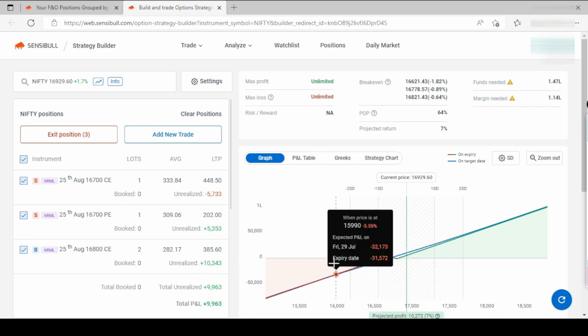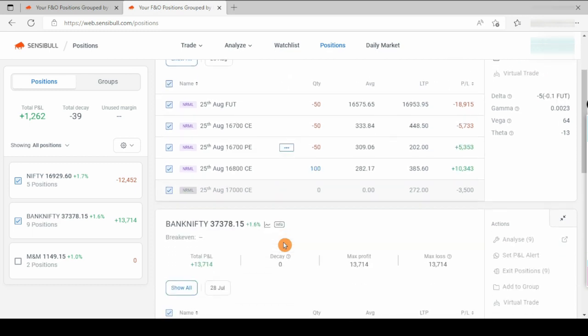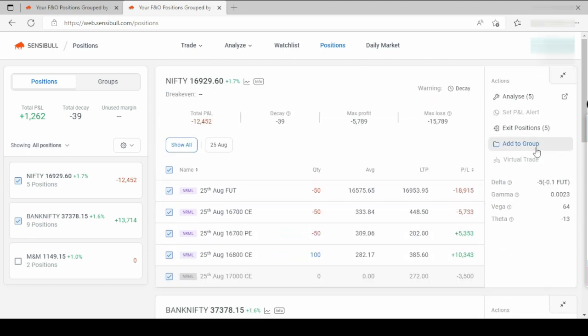Okay, this is actually a synthetic future that I took for the Nifty. So now let me go back to the positions. This is how you can analyze directly from the positions. You can create each of them into different groups. All that is possible. I use groups quite a lot for all my positions to track them separately. So that is also a possibility.